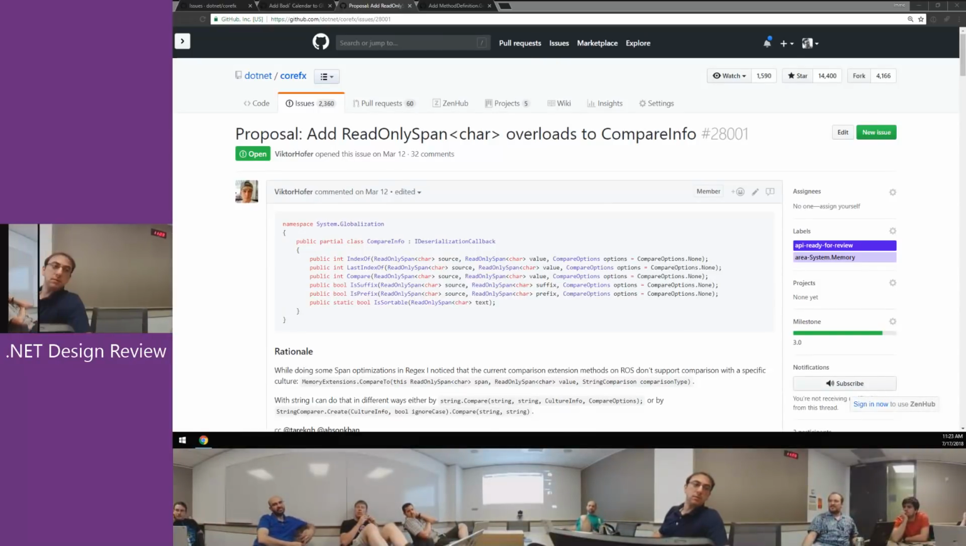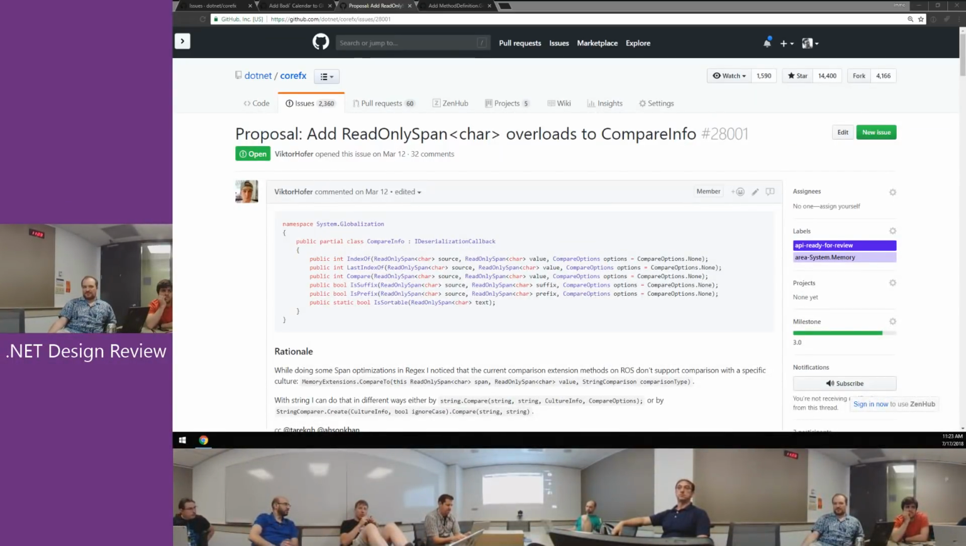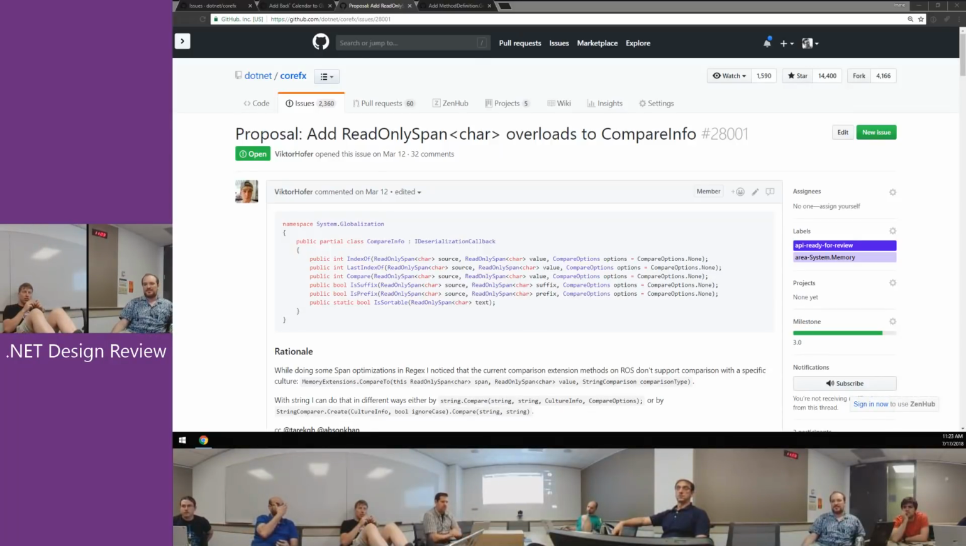There's two things. One is someone has already derived from CompareInfo. We add these methods. Do these methods delegate to their virtual implementation? That's separate from whether we make these virtual, which would then allow them, when they update their code, to override these as well. Right. Yes. I would argue you should. But then if you want a custom CompareInfo, you're now always paying the span back to string cost. Yes.